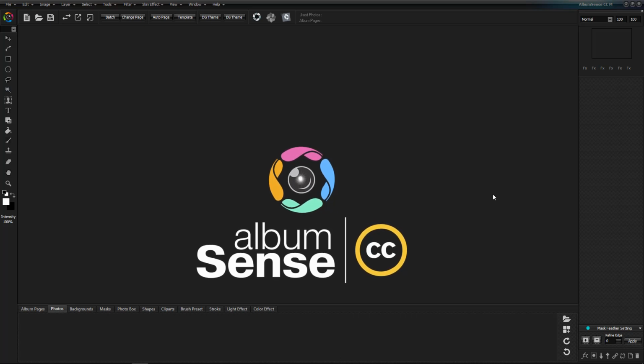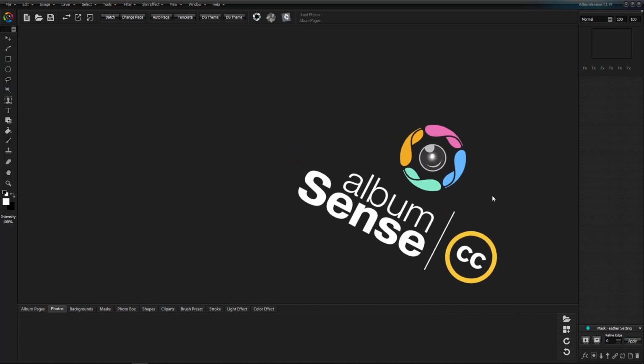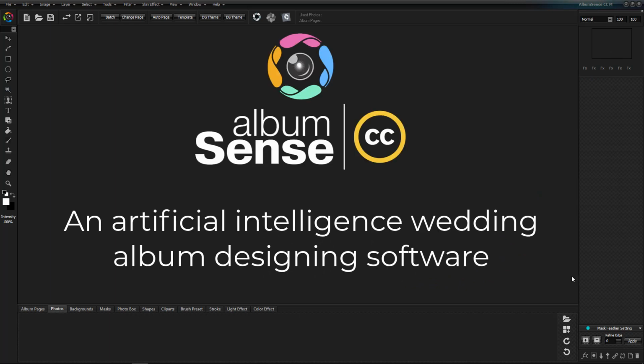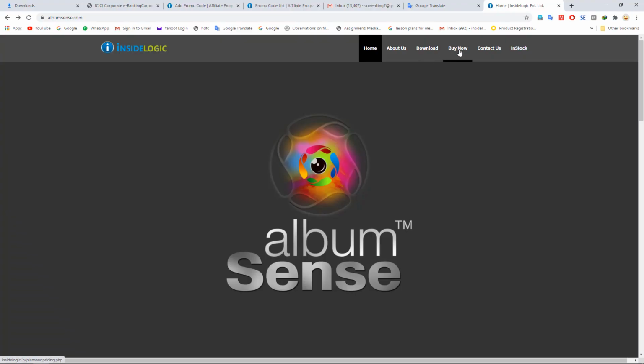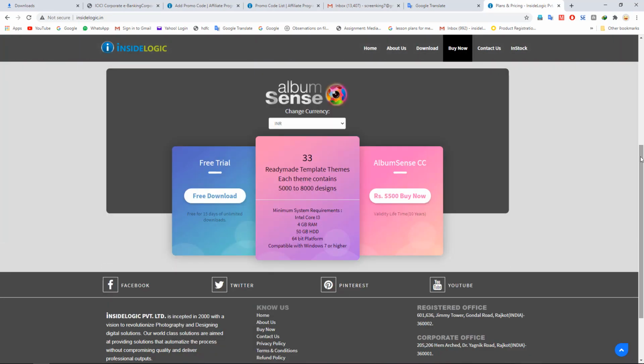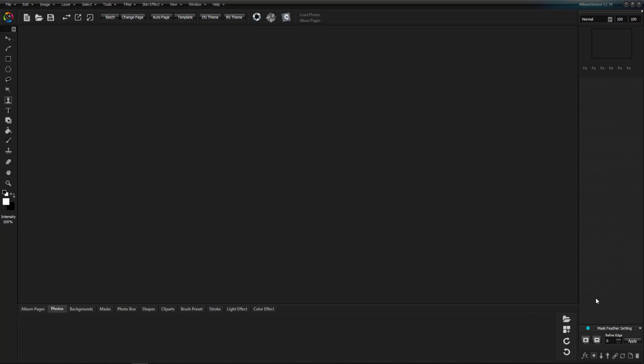Before starting the Album Sense CC demo, I am just giving you the basic information about Album Sense CC. Album Sense CC is an artificial intelligent wedding album designing software. You can download it from our website albumsense.com. After downloading this software, you can install it in any drive. You can install it in D drive, E drive, F drive. It is not compulsory to install this software in the C drive.